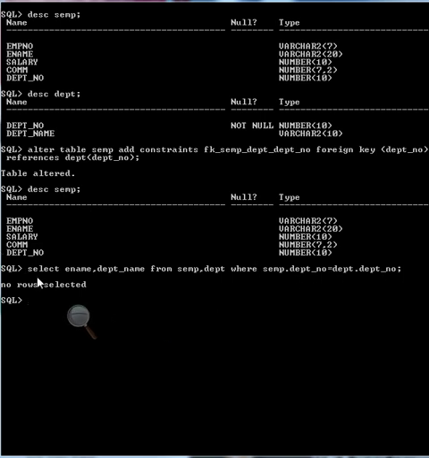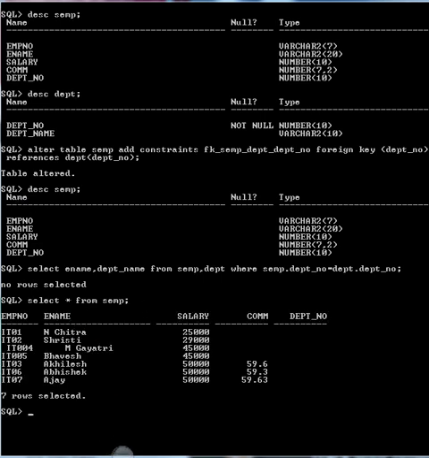So let's see the table SEMP. Select star from SEMP. Here we can see the department number has been left blank. So try to insert some values. Here we can see salary is greater than 45,000 and salary is less than 45,000. So on the basis of salary, let's define the department number.